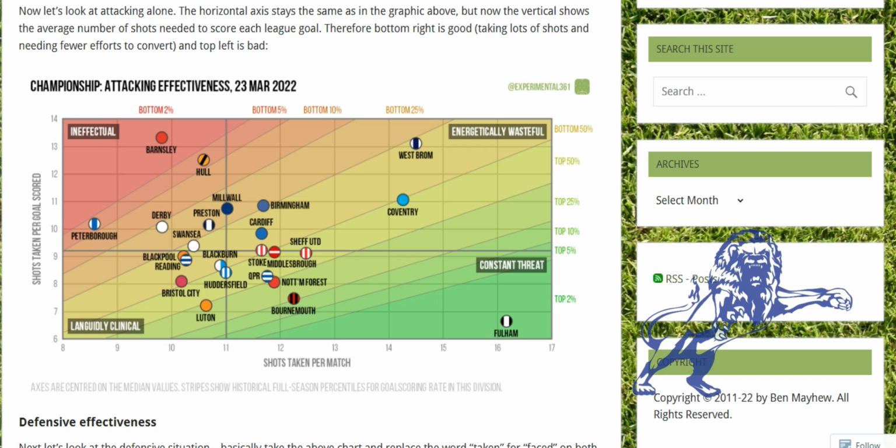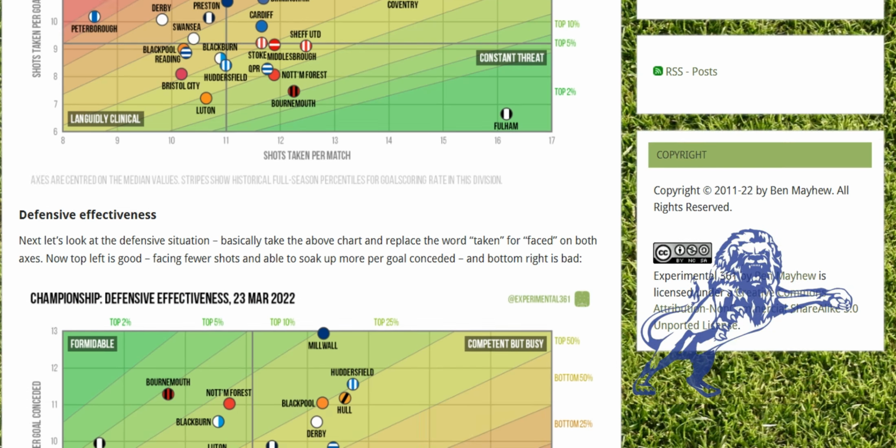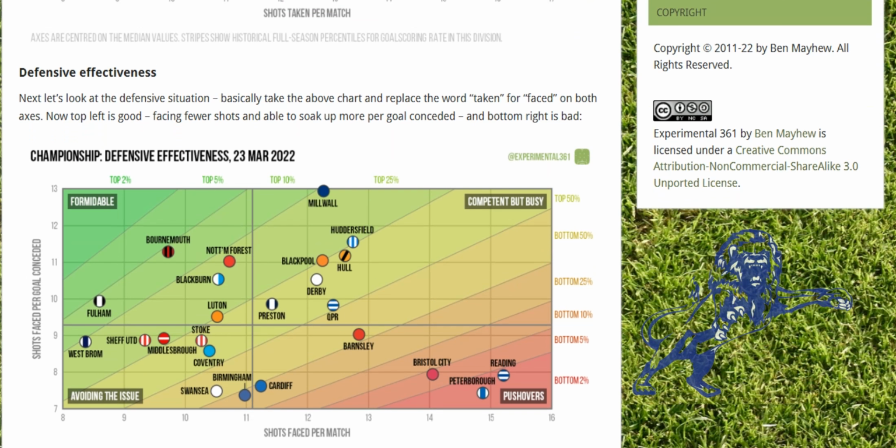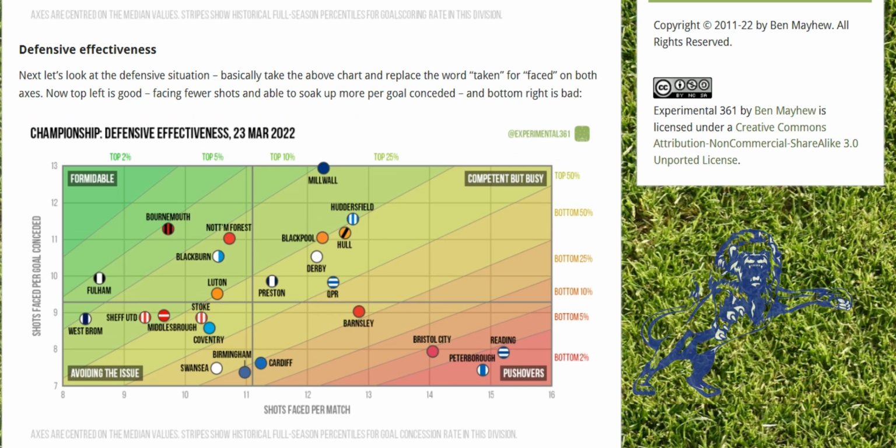Yeah. So now we're going to look at defensive effectiveness. This is the latest one. Again, 23rd of March. They all look the same, so you need to keep your eyes peeled for the dates. We are top. We are on the top of the line now. Is that good? No, top left is good.